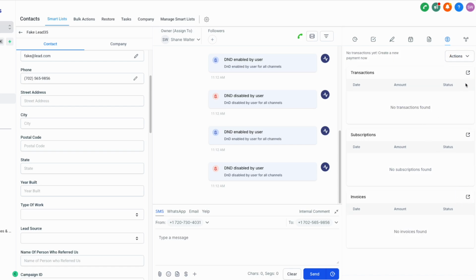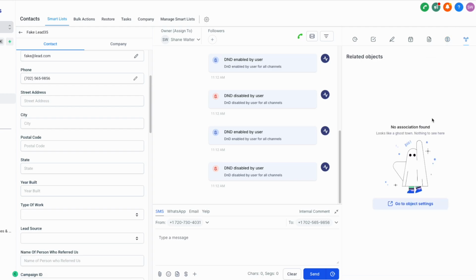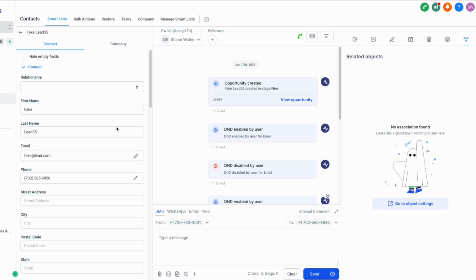And you've got actions here as well. So if you wanted to just create a new invoice, you could do that here. If you wanted to add a card to their file, you could do that here. And this last one is any relationships it has to objects. All right, so that's the contact page.